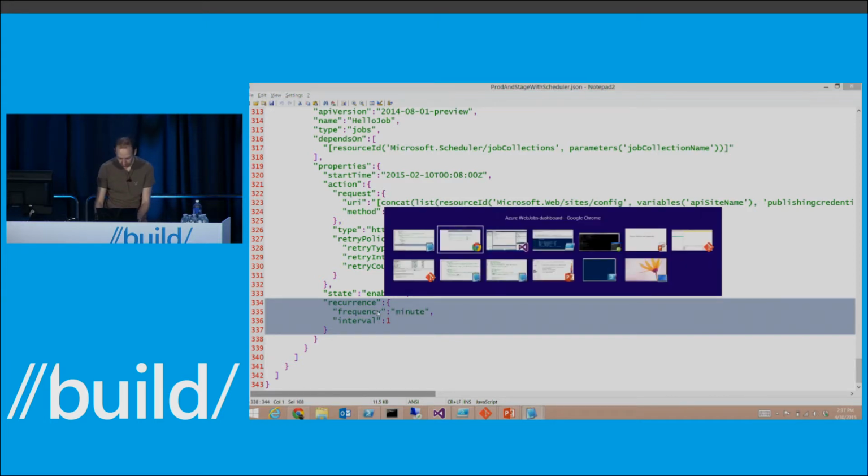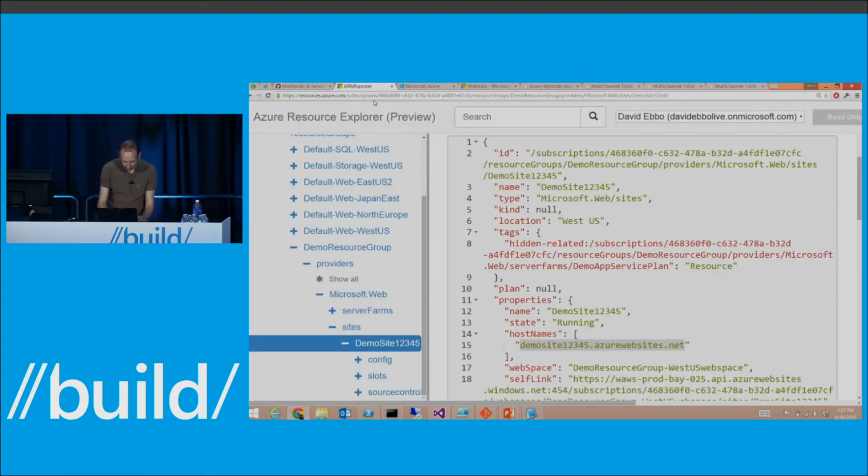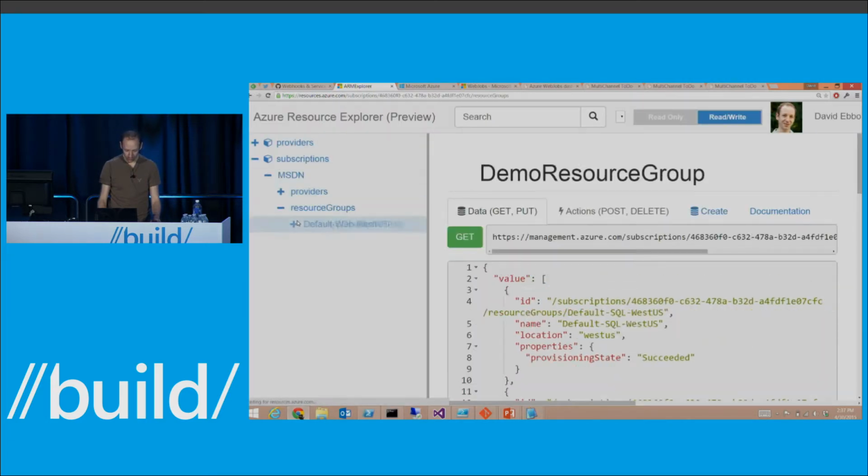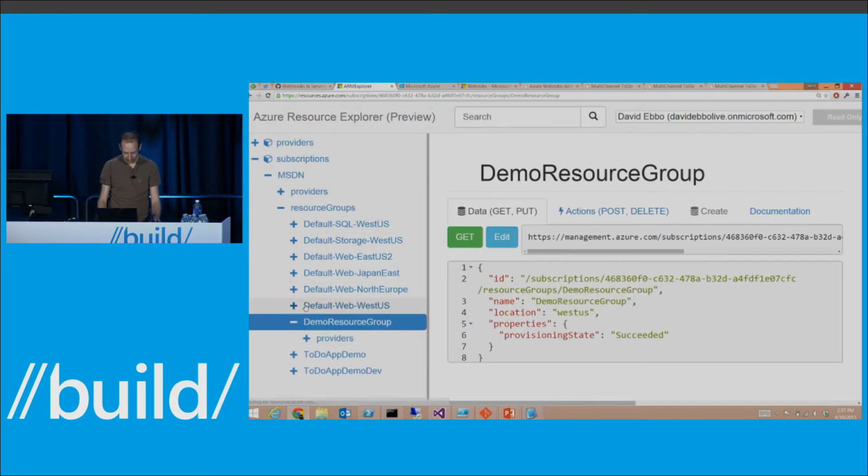So if you look at, just for the fun, if we go back to Resource Explorer, we should see all the resources that we've created.